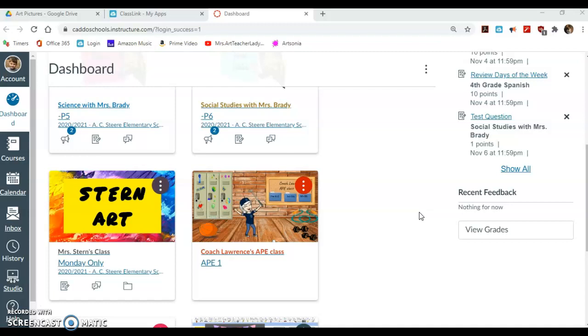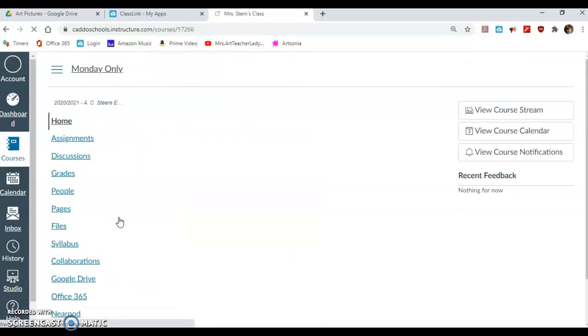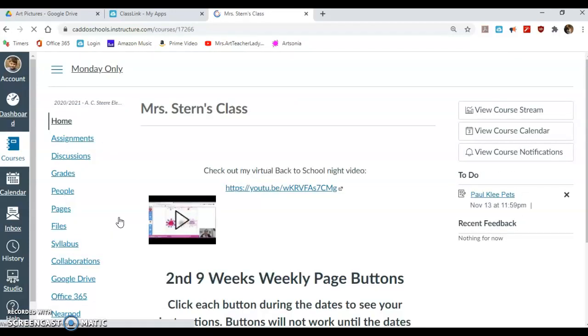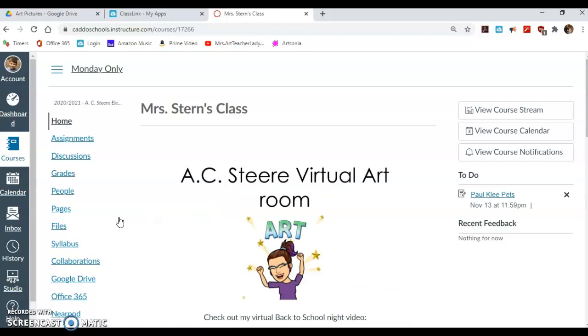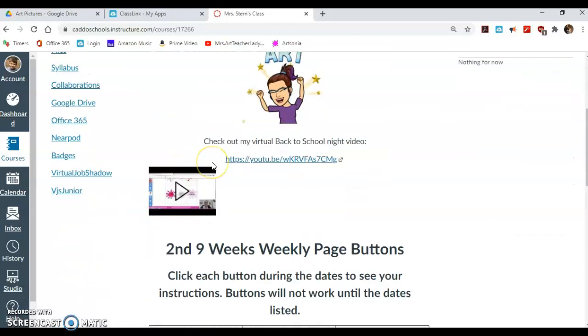First, you're going to log into Canvas just like you always would. You're going to click on your art course. I am logged into my son Benjamin's account, and so he is in Miss Stern's class. His course looks like this. If you are in just a grade level or regular class, it would just say kindergarten art, first grade art, third grade art. You click your course, and it's going to take you to the home page. This is the same on iPads and on computers.